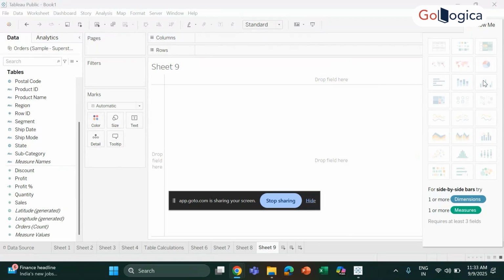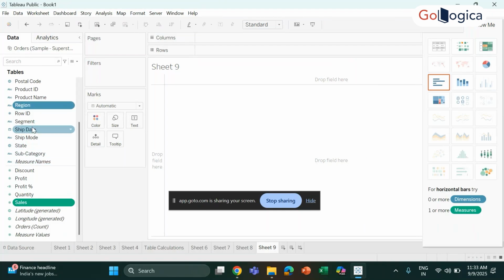What is needed for this? One dimension and one measure. For a bar chart, we need at least one measure, with an optional dimension. Suppose you want to create this one, so I'll take one dimension and one measure. The measure here is Sales, and the dimension is Region. Hold the Control key and select it. You can see I've selected one dimension and one measure.